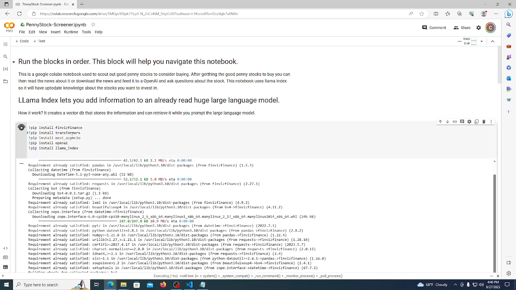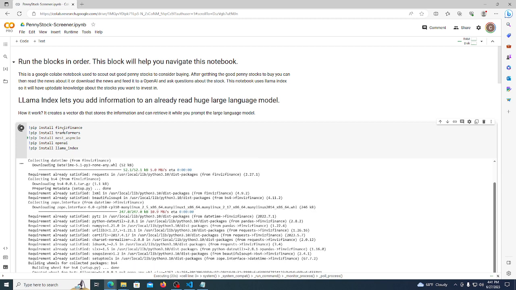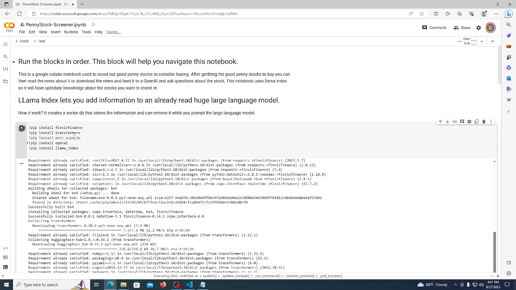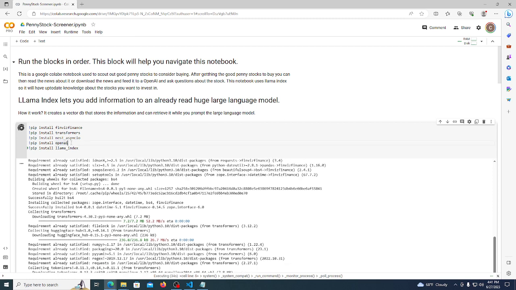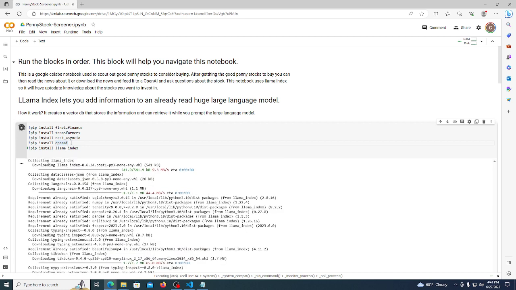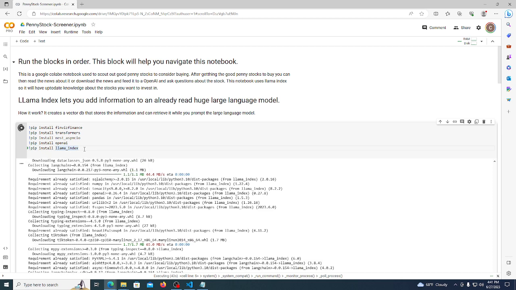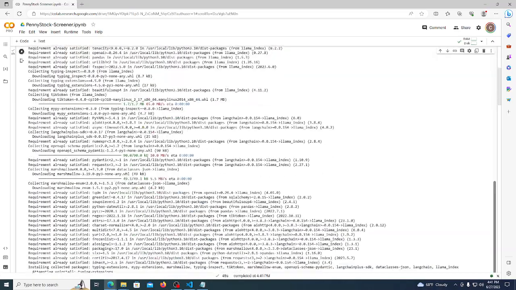This uses Finviz Finance to get the news, Transformers to get the sentiment analysis from Hugging Face, and Nest Async IO is used to download the news information. OpenAI is used for the large language model, and Llama Index is used to create a vector database so that it can index the news.